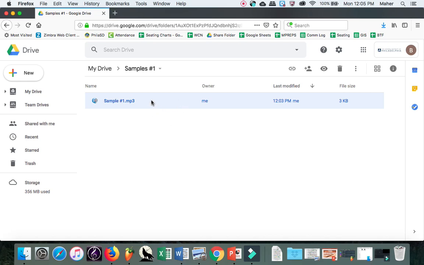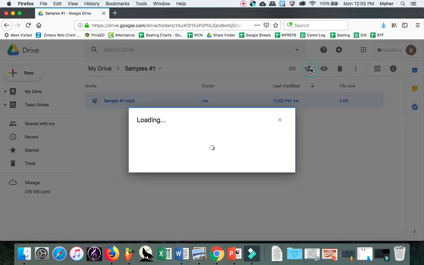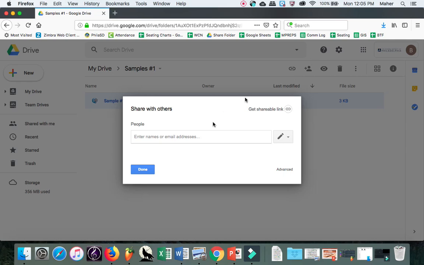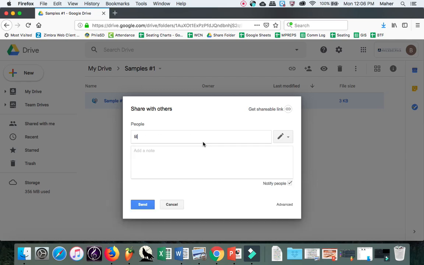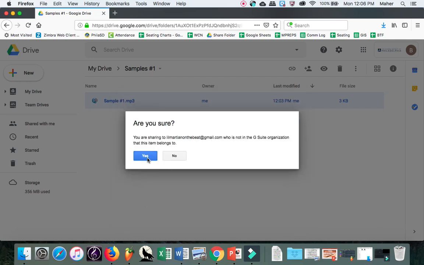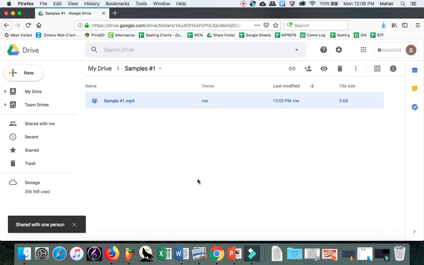So once you have that, you've got your 3 samples in your sample folder. You're going to go share, and you're going to share your folder with your partner. So that way you both can work on it. You could both add samples if you want to record samples on your own. But I'm going to send it to a different Google account. And send. There we go. So that way we can both edit.